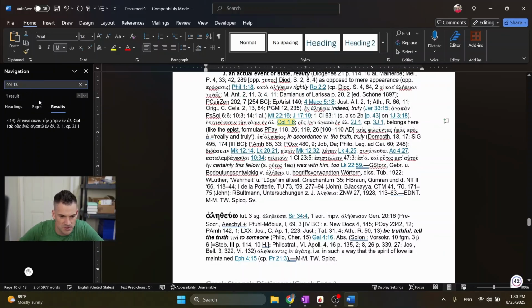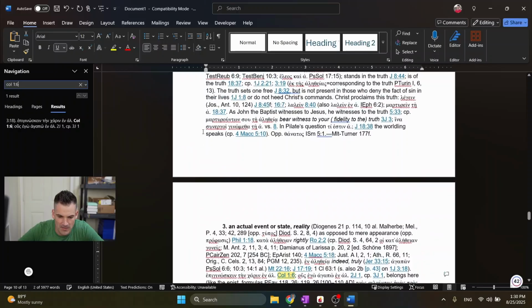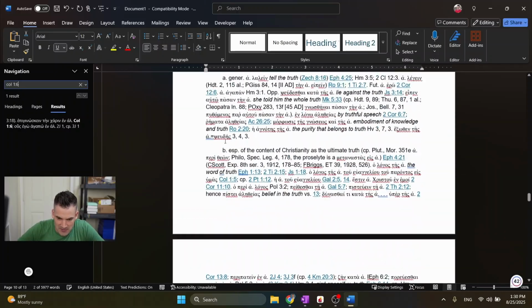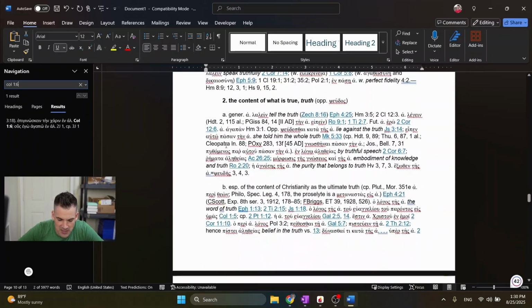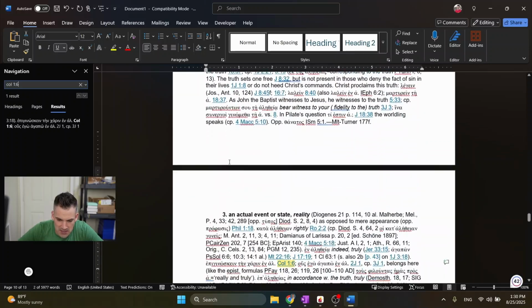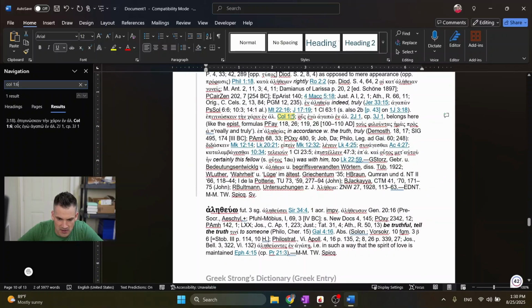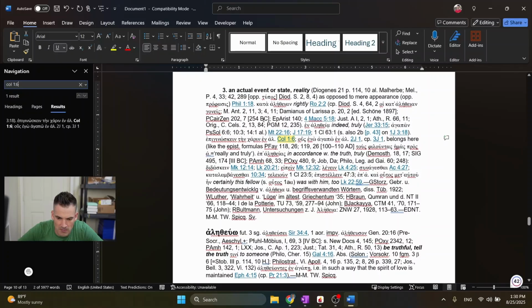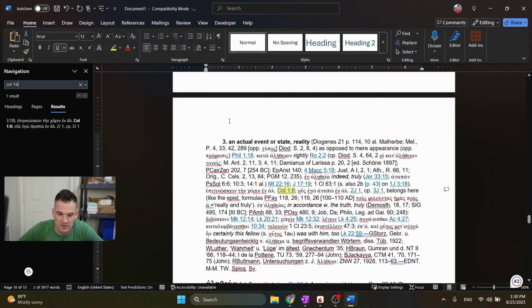Okay, that brings me one result, and I think this is BDAG. Notice it actually has all the references in there for the times that this appears. So here it's talking about, let's scroll up, an actual event or state, reality. That would be point number 3 of the definition for truth, an actual event or state or reality, and it references Colossians 1:6.